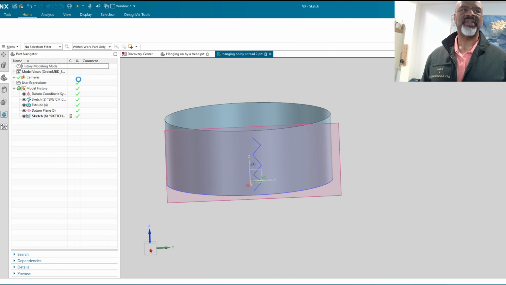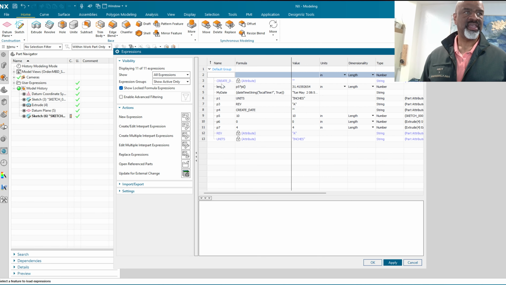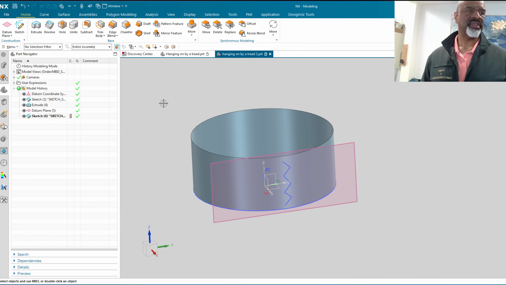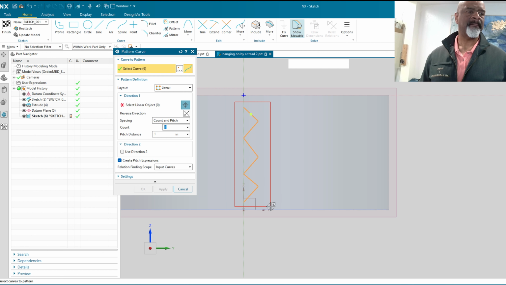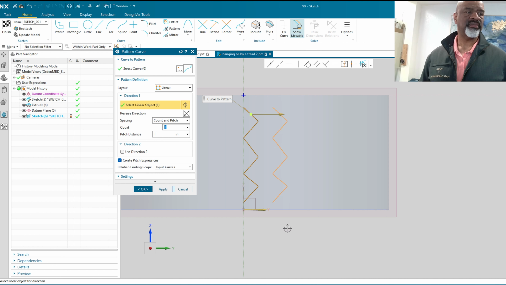So what I'm going to do now is go back to the expressions editor, and I'm going to create a variable called n. That's going to be a unitless number that has an arbitrary amount, 20. N is 20. Okay. So now what I'm going to do is go back to that sketch, and I'm going to create a pattern. I'm going to take this geometry and pattern it linearly. I'm going to use that little vector as my direction, and my count is going to be n.